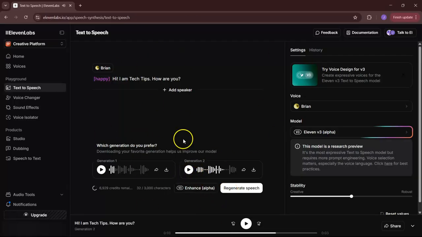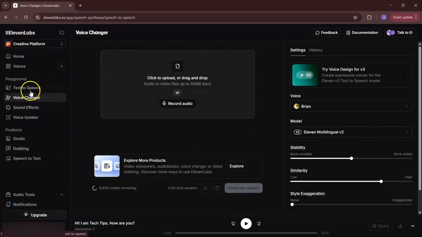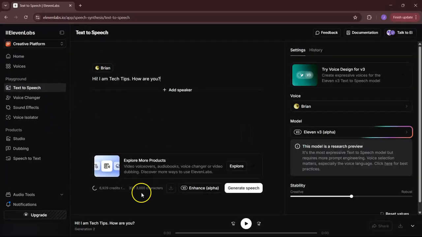And you can pick which one you like. And that's pretty much the most useful tool that you can utilize on ElevenLabs. Like I said, alongside the voice changer, the sound effects, but this is the most utilized tool on ElevenLabs.